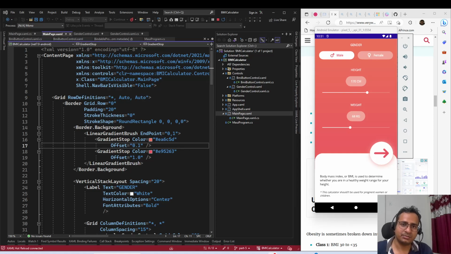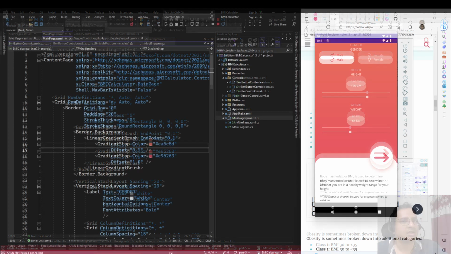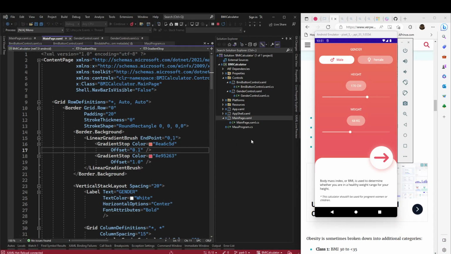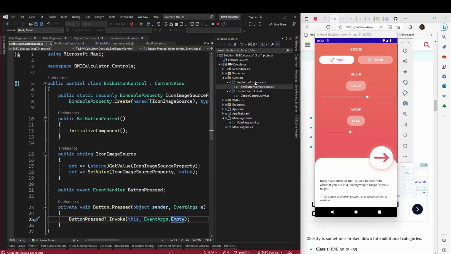Hey guys, so I'm back with another video, and this is going to be part 5 of this BMI calculator app using .NET MAUI. So far, in the last video we have refactored our app. For these male, female and other buttons we have created these controls. We are using bindable properties and all these things. So I would recommend you guys to check out the previous parts.